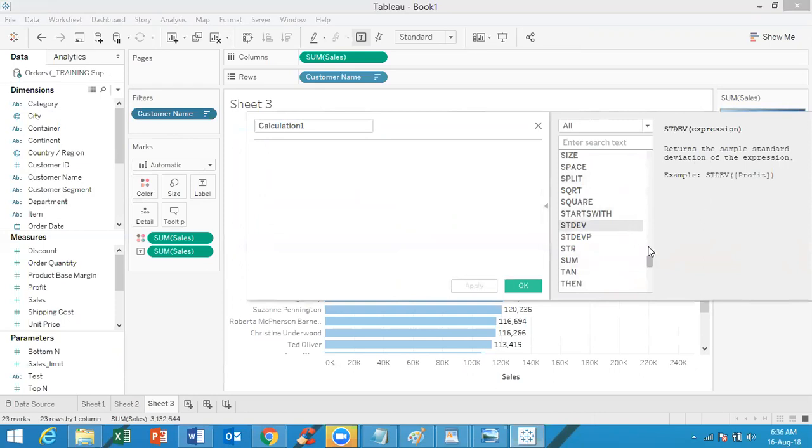We'll discuss each one of these functions in our training sessions. So in our future classes, we will discuss each one of these functions. You don't have to worry. Thank you.